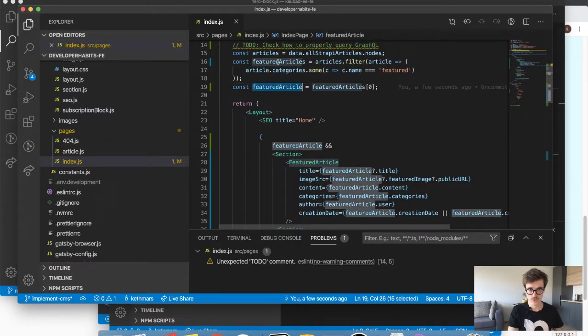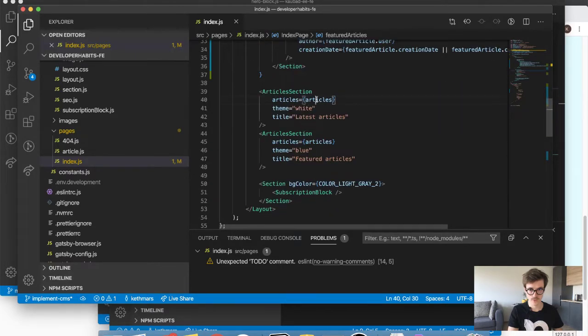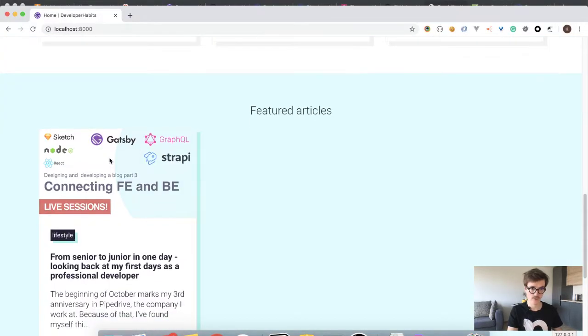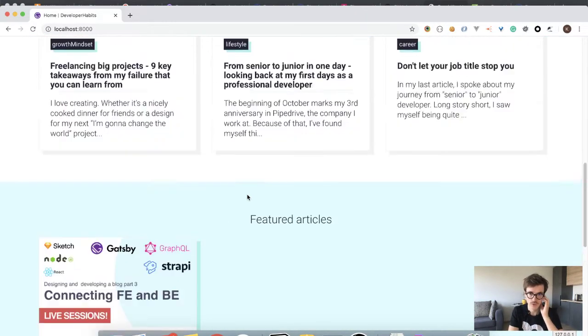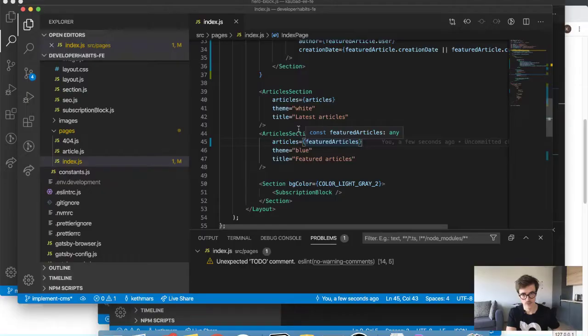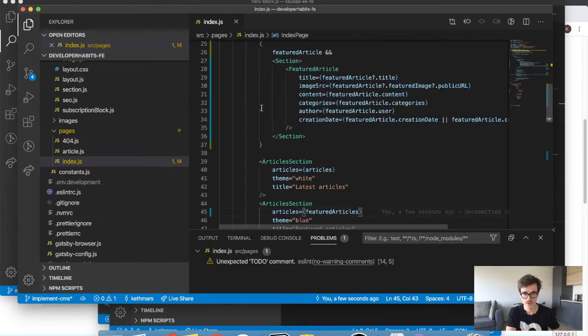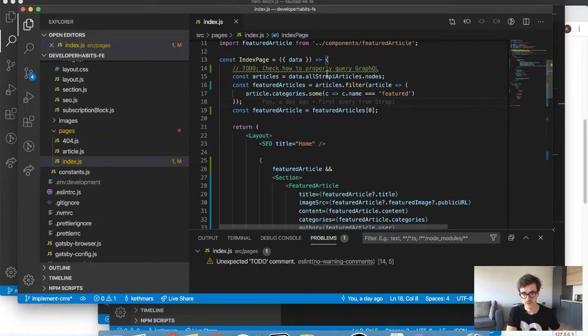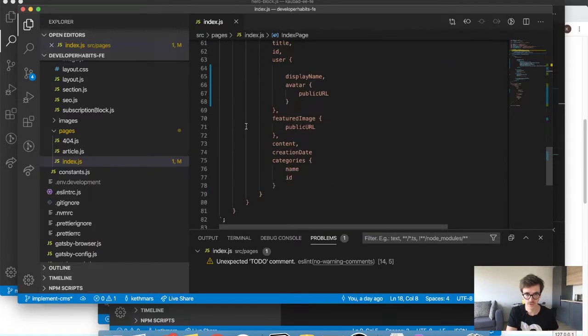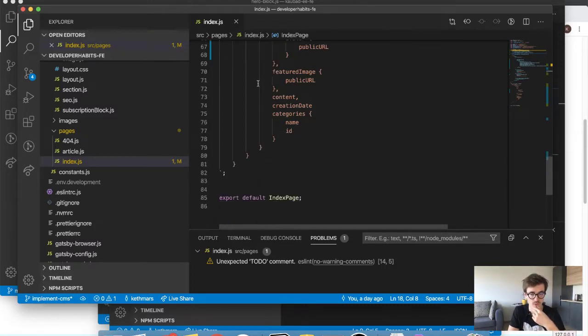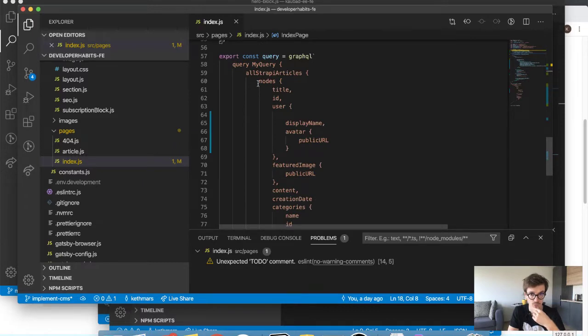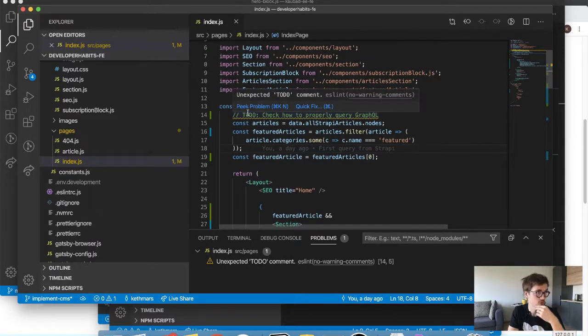So now for featured articles, we can pass that array. And there's only one post at the moment that's featured. So now we are displaying featured articles and latest articles. This filtering can probably be done using GraphQL, but I'm not that good with GraphQL, so I'm not going to do it during the stream to find out. But I will create the pull request for that, and I also have the to-do to remind myself.